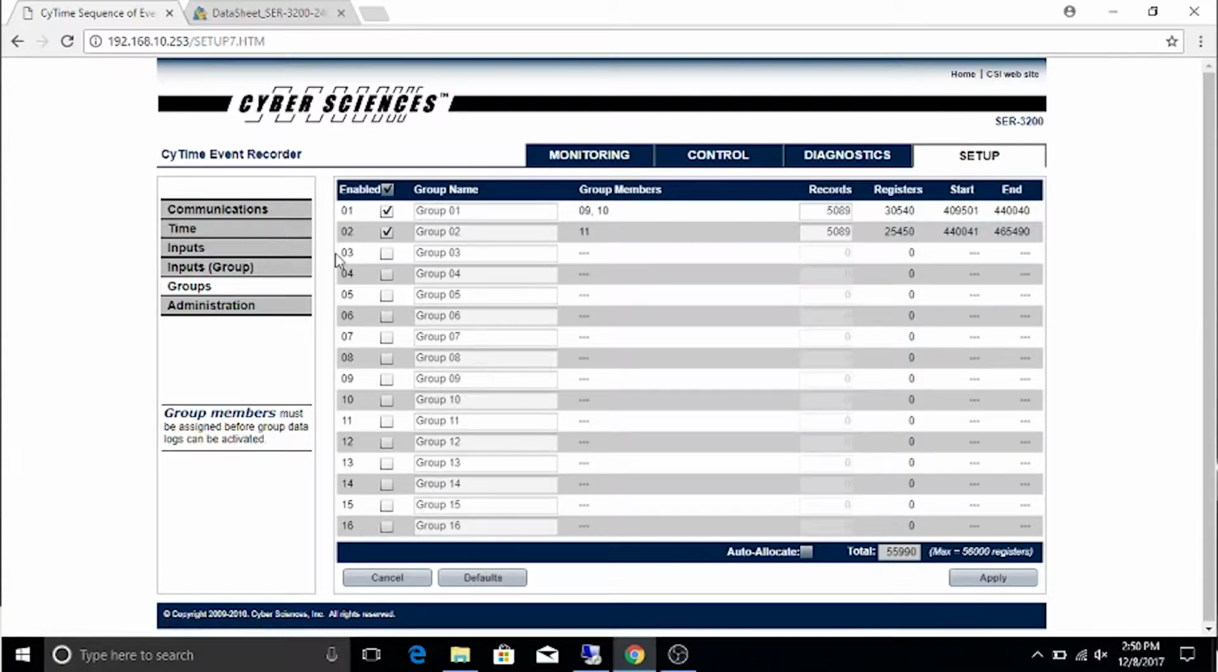You can actually assign inputs to a specific data log. And what that does is anytime one of the inputs that's assigned to that data log changes state, whether it turns on or turns off, that particular event gets recorded, and then within the data log, you will see what the other inputs that were assigned to that group were doing when one of the particular inputs changes state.